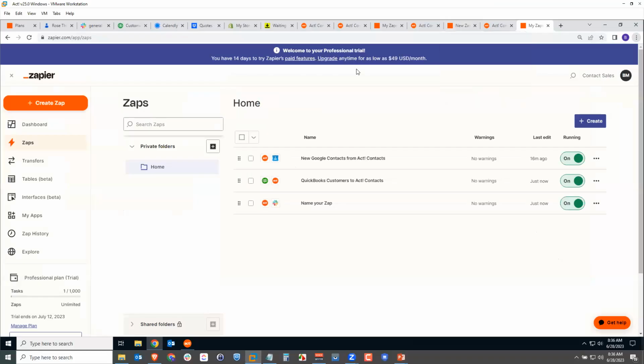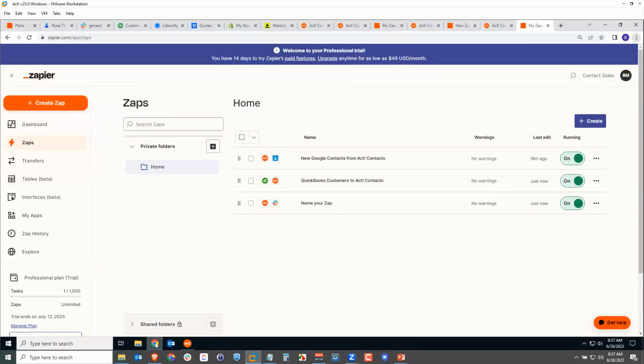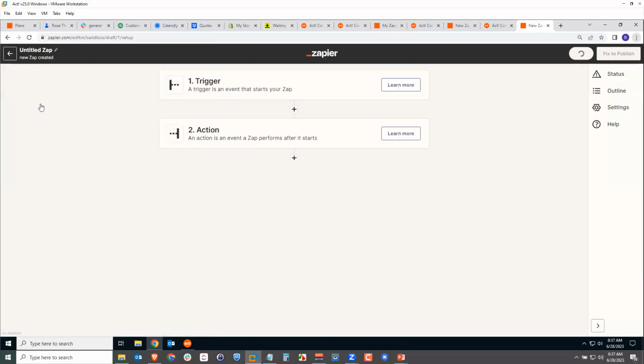I'm going to go back into my Act database. Actually, this time, instead of going into Act like previously and clicking in the marketplace area, I'm going to create this one directly from Zapier itself, just to show you, you don't always have to go to Act to create a Zap or a connection. You can do it directly from within Zapier too. So the way to do this is in Zapier on your dashboard, there's the orange Create Zap button in the top left. So I'm just going to click Create Zap.